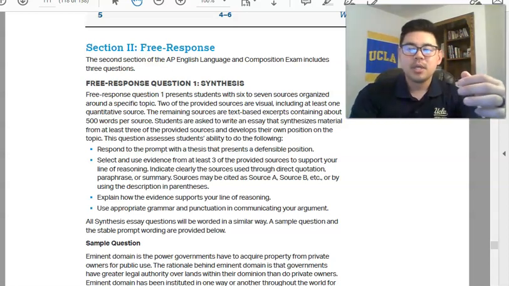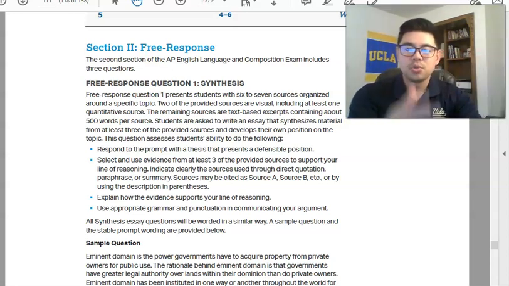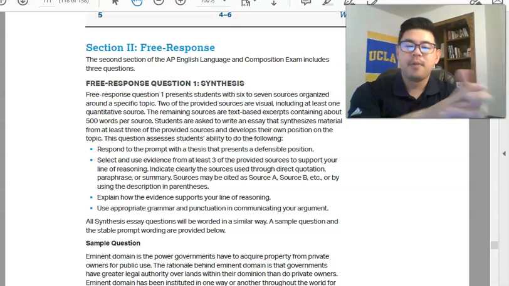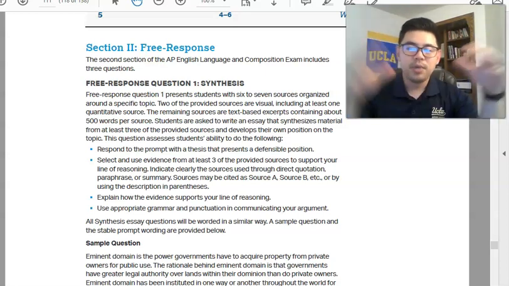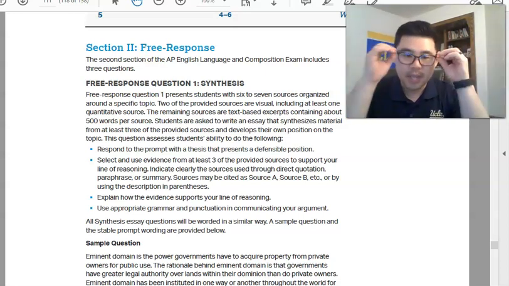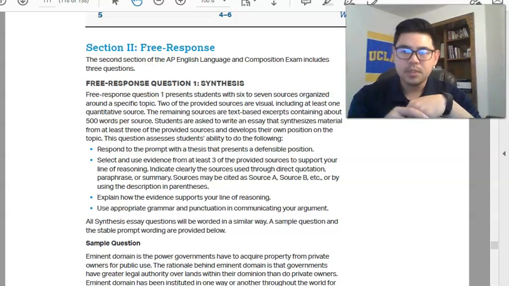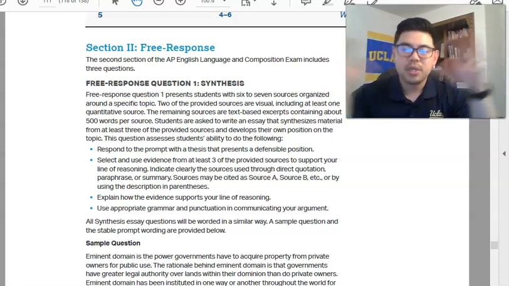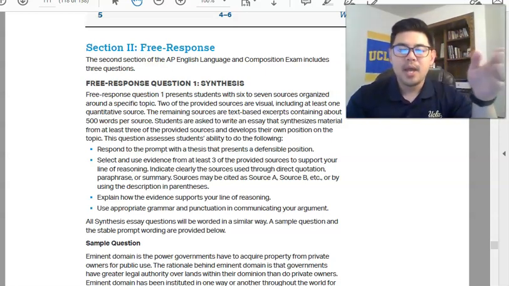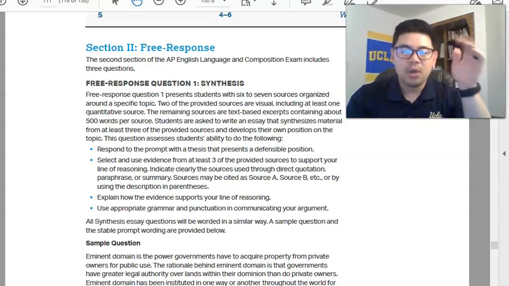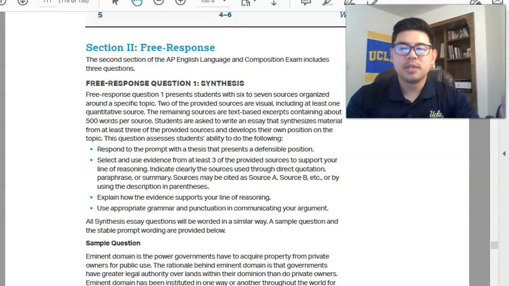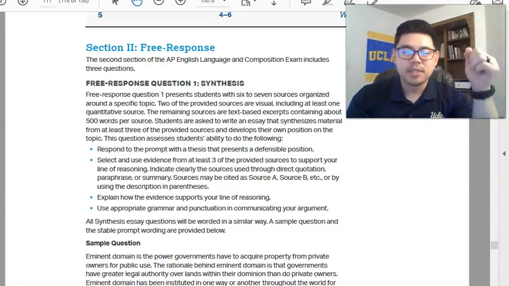Last time we did this, a lot of students just chose one little claim from an article, but didn't really represent the source as an entirety. So make sure that you're looking at the source as a whole and be able to explain the evidence in your line of reasoning, and use appropriate grammar and punctuation, of course. They'll all be worded in a similar way. So let's take a look at an example that is given to you from the CED.